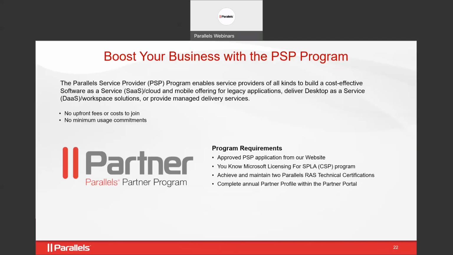You would need to know about Microsoft licensing for SPLA and their PSP program. You need to have and maintain two Parallels RAS technical certifications. And as we're going to see, technical certifications are going to come for free. You just go on our website, there's a partner portal access, you log in, and all the training is available there. It's very, very simple. You get certified totally for free. And there's an annual partner profile that you will work on with your account manager.